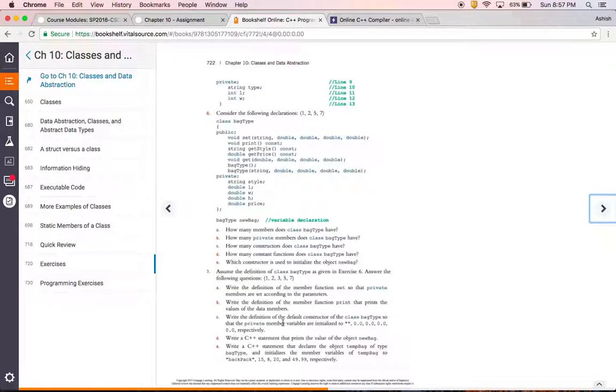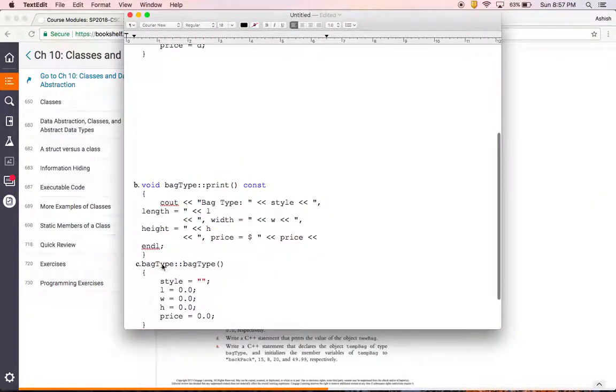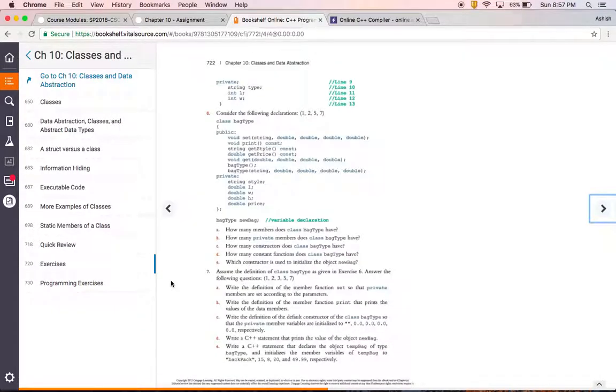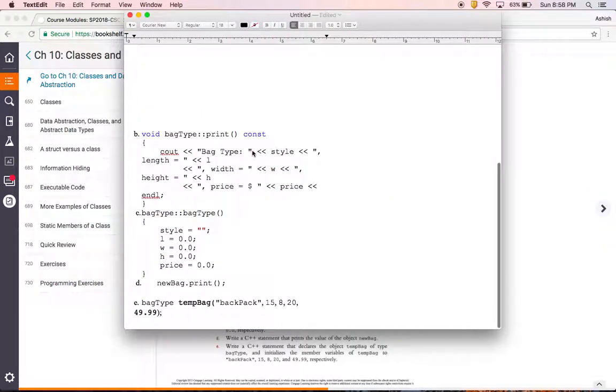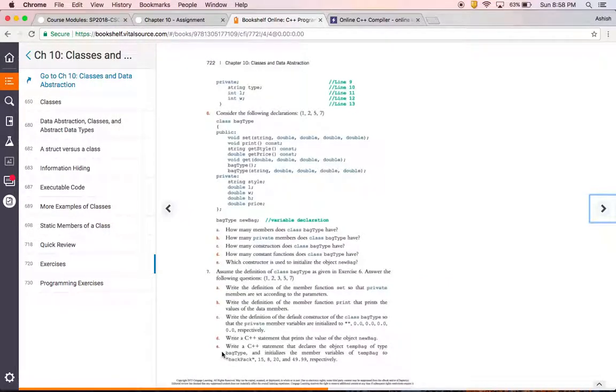Number C, write the definition of the default constructor of the class bagType so that the private member variables are initialized with blank, which would look somewhat like this. You will have bagType colon colon bagType, and you're just setting the values. Default constructor. Write a C++ statement that prints the value of the object newBag. So you say newBag.print, which prints the information about the newBag, and write a C++ statement that declares the object tempBag of type bagType and initializes the member variables of the tempBag to backpack and so on.